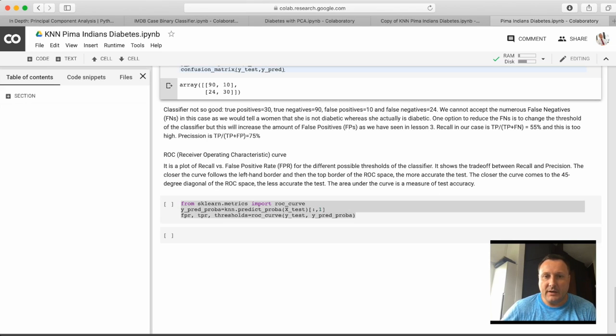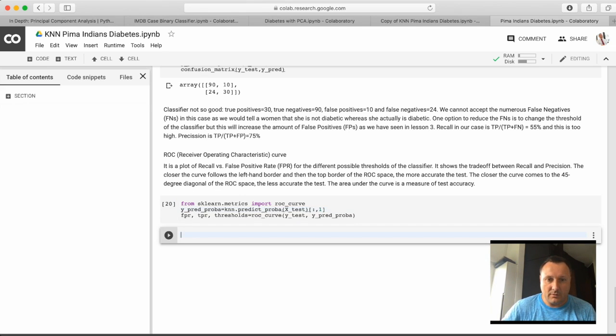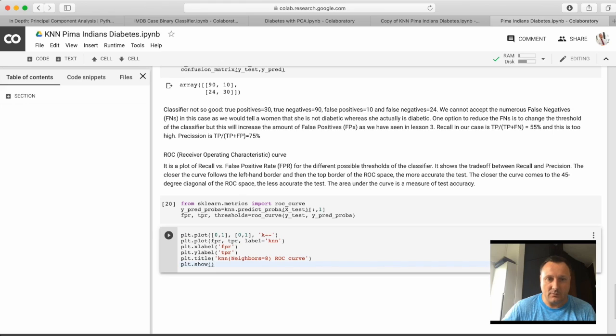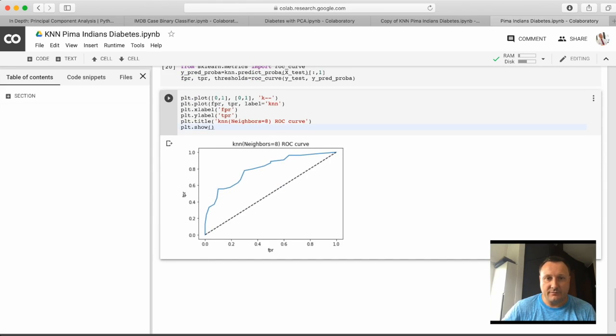The area under the curve is important because it allows us to compare different classifiers with each other. So let's import the ROC curve function, run it, and then print it. Here we go. Here you have the ROC curve. It shows the classifier is not really perfect, so we can do a lot better.